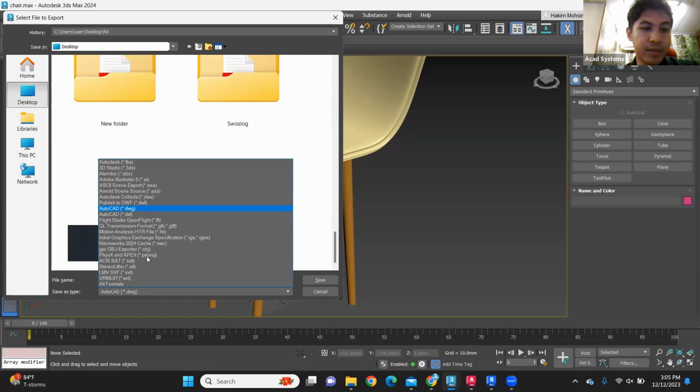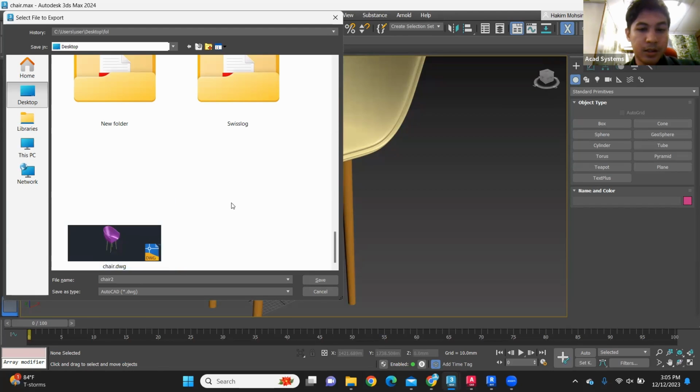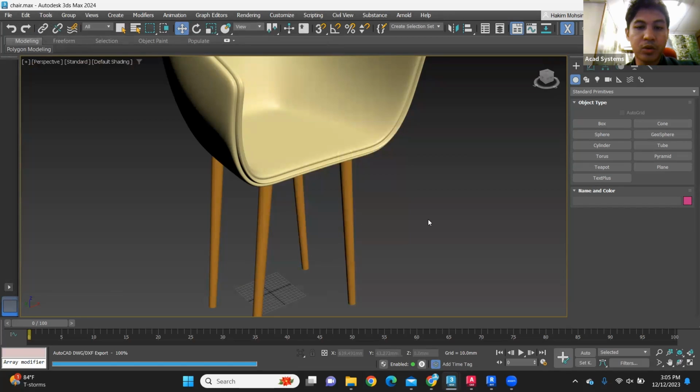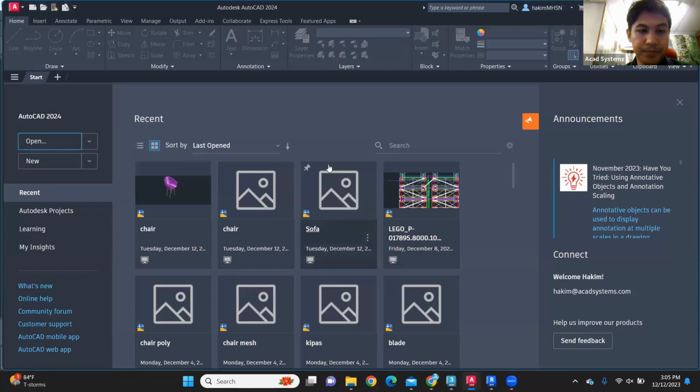save it as DWG. If you look at the list here, you have multiple options. But the one that I'm used to will be either DWG or DXF. So I will choose DWG and then save. Here you can just straight away click OK. So it will export. Then you have to open up AutoCAD.